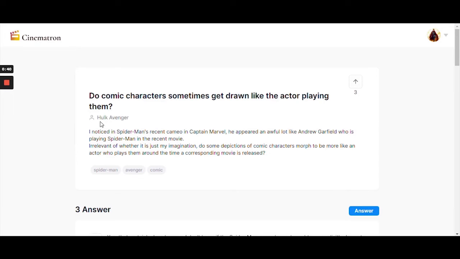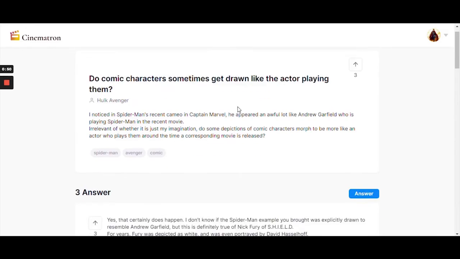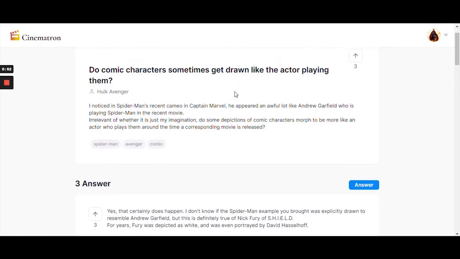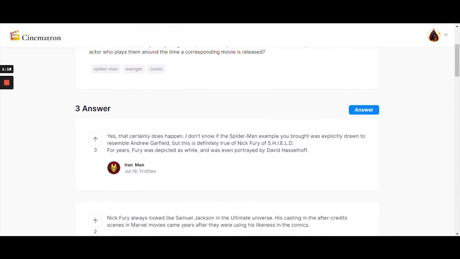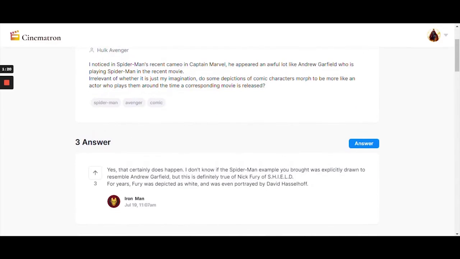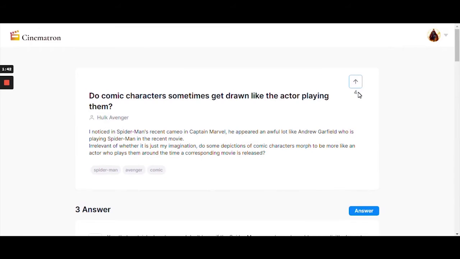The first question is posted by Hulk Avenger, and he asks, do comic characters sometimes get drawn like the actors playing them? It is quite an interesting question, and this question has three upvotes. Dr. Strange can also upvote the question so that the question can rank in the highest position on the questions page. And this question also has three answers. As you can see, we just upvoted the question, and Dr. Strange got it to 4.